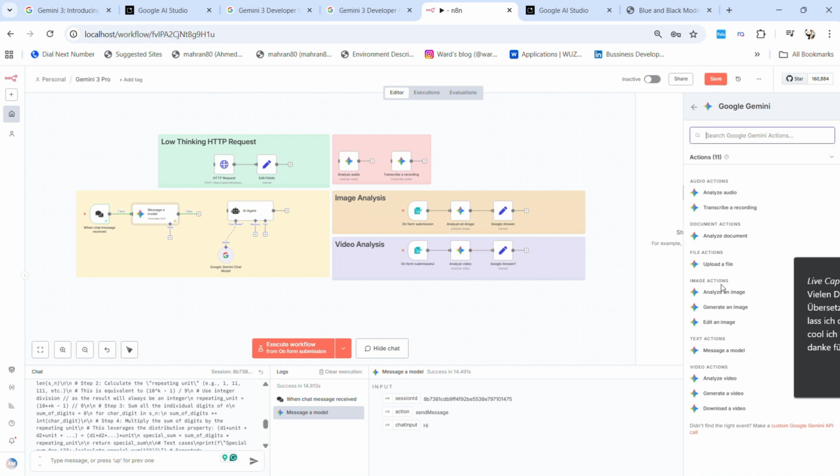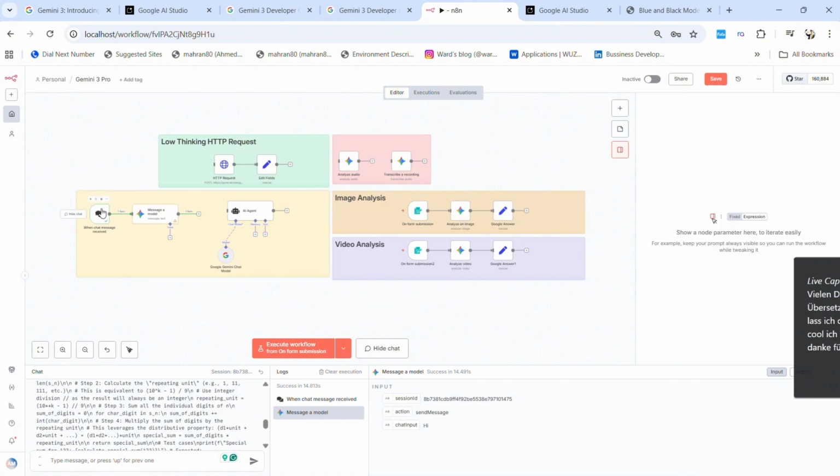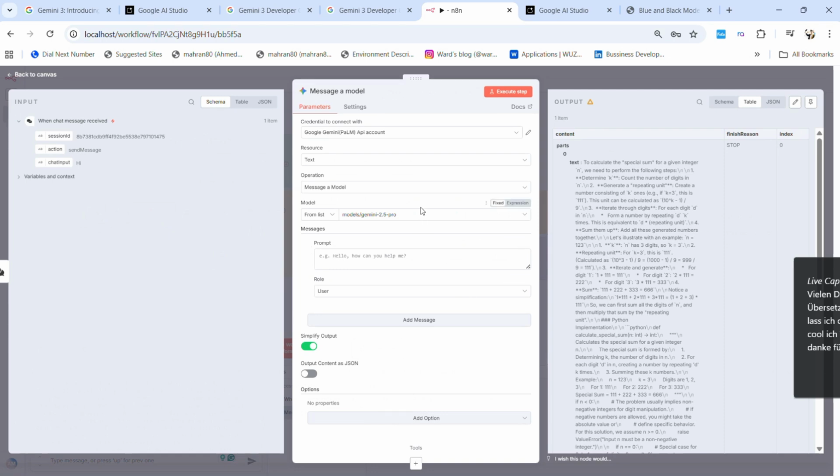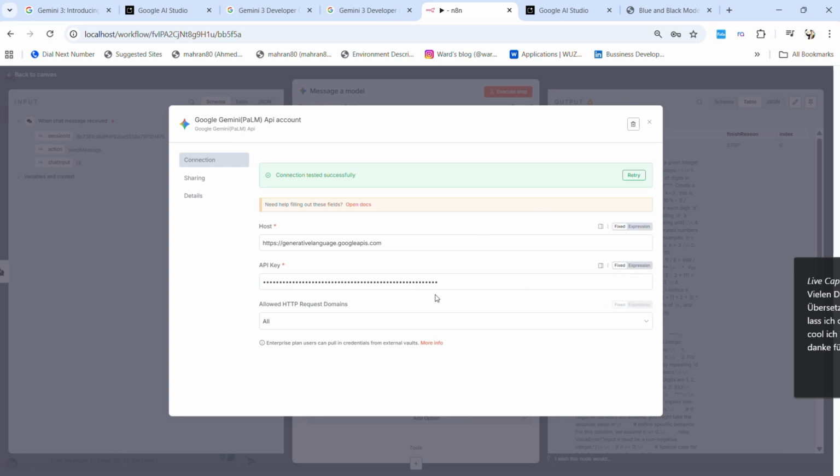Firstly, we're going to be trying message a model, which is just a message we're going to be sending to the model and trying to see how it's going to be responding. Here, we're going to be connecting it with a trigger, which is when chat message received, so that we could just be able to message it. If you just click on this node here, you just link your Google API key so that you're able to get connected to your account with the billing information you have.